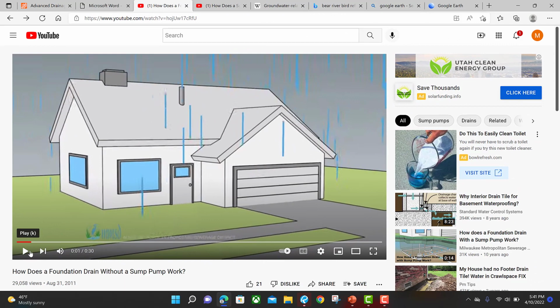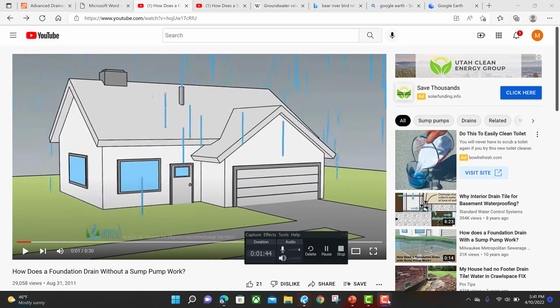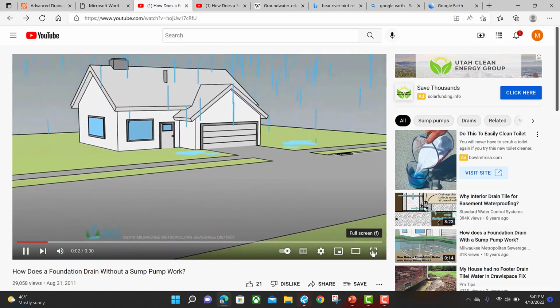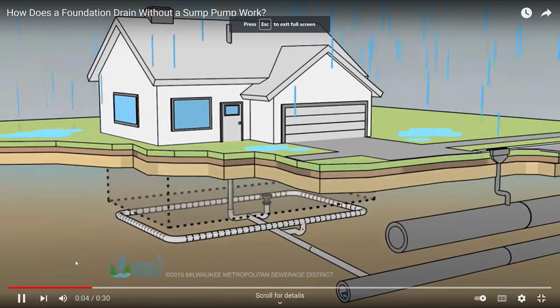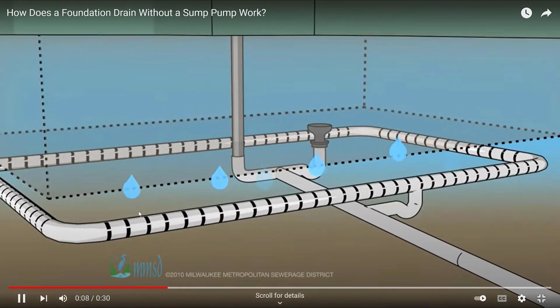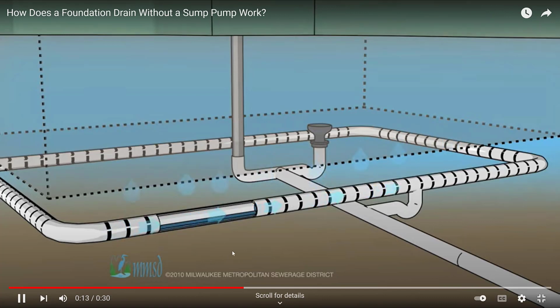So I found another little video that I thought was worthwhile. Water percolating into the foundation drain. Water's going, and we've got a trap, and then we're getting into the sewer. So that's one idea here.